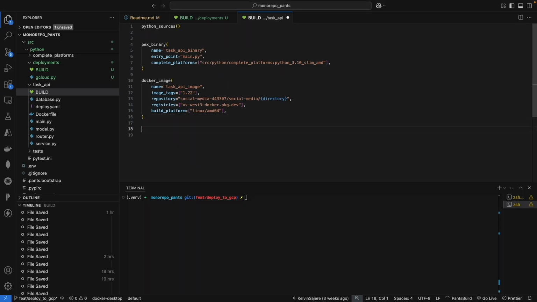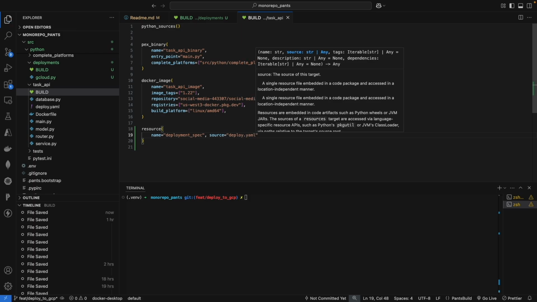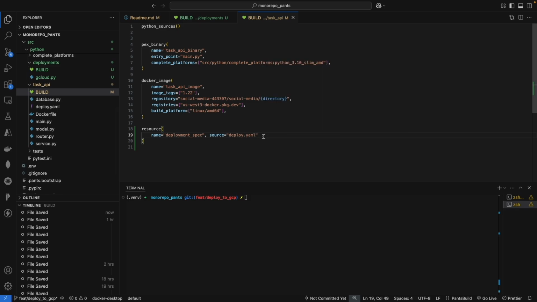So the first thing that we need is the resource. This resource tells Pants that this YAML file needs to be tracked, because this is a resource. So I'll say deploy that. I'll call this deployment_spec, and then I'll say the source is equal to deploy.yaml. So now Pants knows that it needs to track this deploy.yaml and put that in the isolated box.